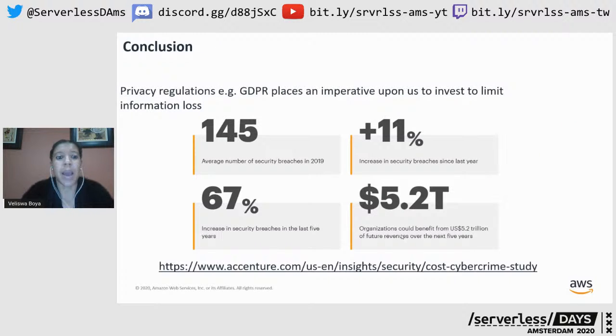So just in conclusion then, we've got privacy regulations like GDPR that place an imperative on us to make sure that we limit information loss. There's a study that was done by Accenture last year, and what came out is that an average of about 145 security breaches were conducted in 2019. This is an 11% increase in security breaches since the year before, and a 67% increase in the last 5 years. So it's becoming very imperative that we secure our applications as they are on the internet.